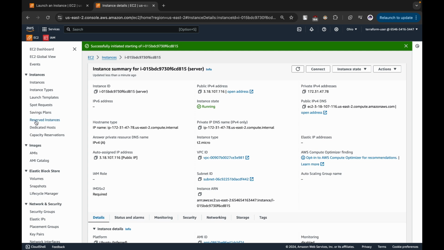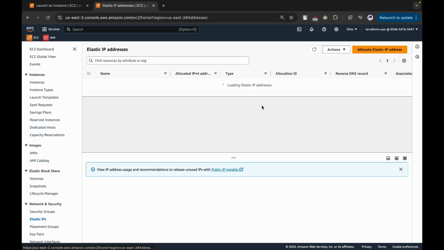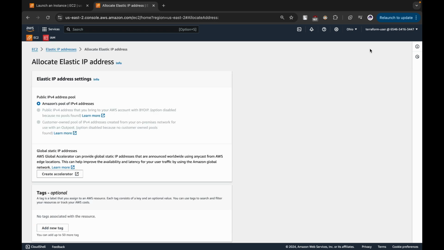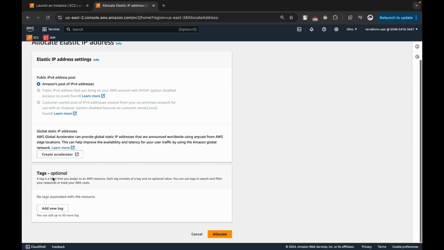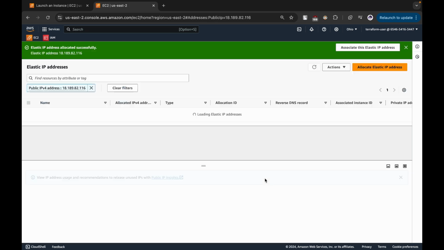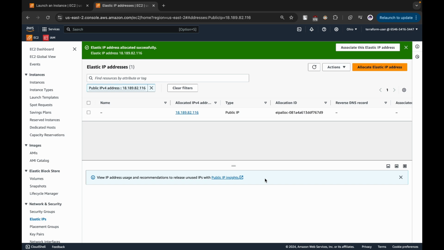Now, how do we avoid that? We have a concept of elastic IP. Basically, it has a pool of IP addresses that it will allocate to us, and through that we will be able to attach it to our instance and use it. So just go to elastic IP, go to allocate elastic IP. Select Amazon pool of IPv4 addresses. If you want to add a tag for identification, you can. However, let's proceed with allocate, and it will allocate one of the public IPs to us.